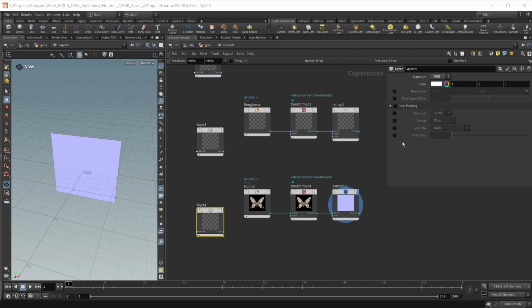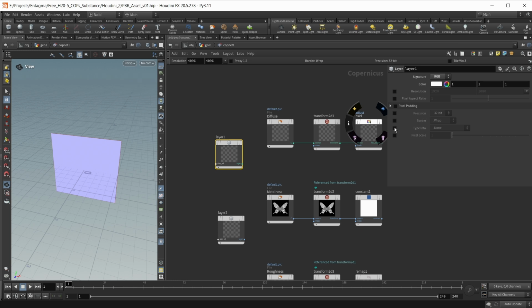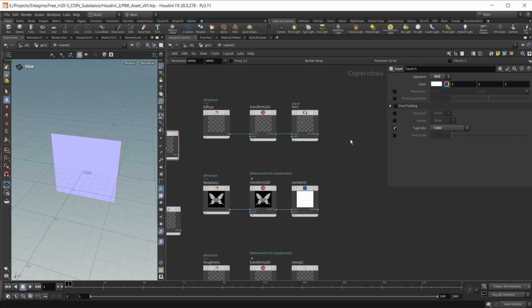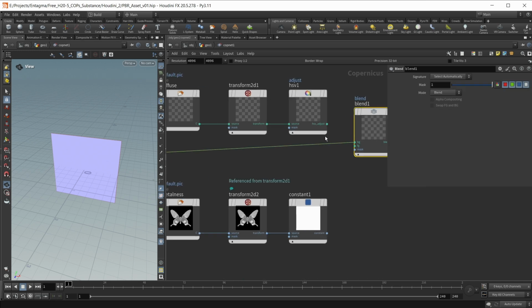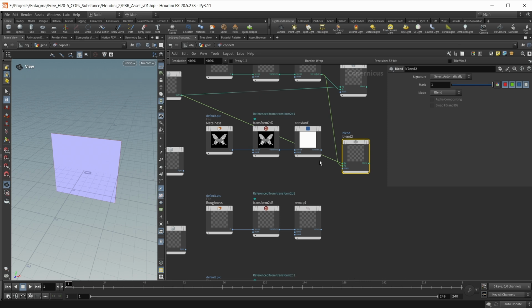And to be extra correct here, on the normal, I want to set the type info to be an offset normal, since this is the type of normal that's usually coming in via textures. And for my color, I want to set the type info to be a color. Now let's mix all those channels together. So for this, let's use again a blend. And the channel coming in goes into the background, and the channel that we're creating in here goes into the foreground. And let's do the same thing 3 more times.